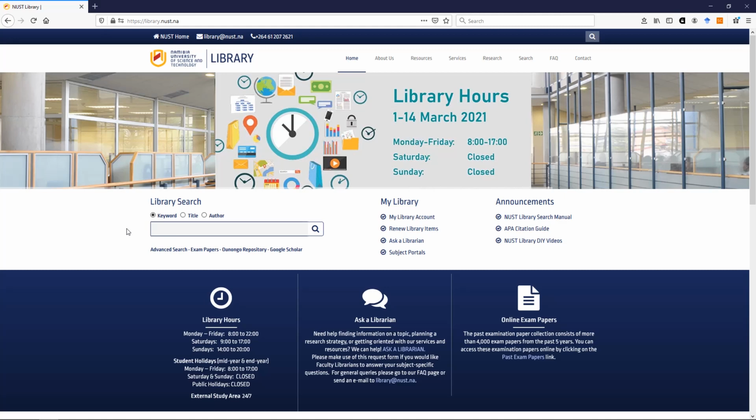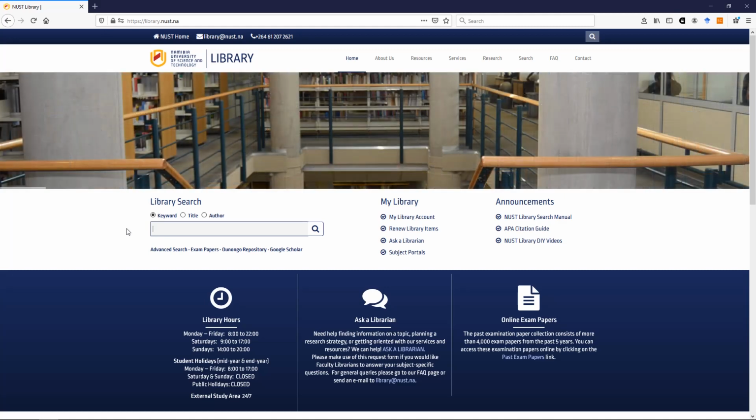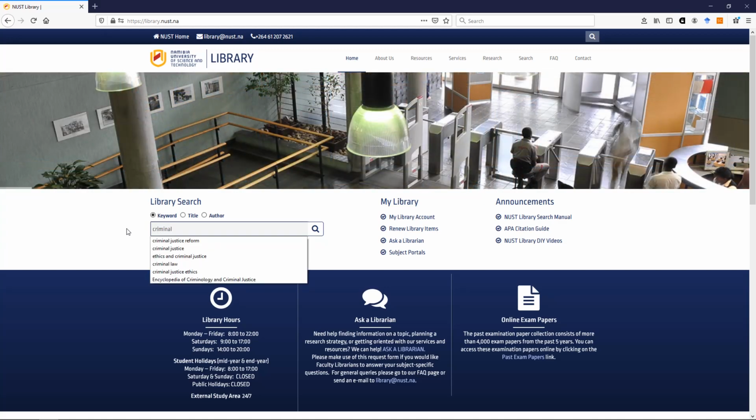Now if you do an academic search, it's not like Google where you can type in a sentence. With academic searches you have to select the most important keywords and type only those. So I'm going to type in criminal justice reform. Because I've searched for it previously, it comes down in the drop box. I click on search and it takes me to the discovery search page.